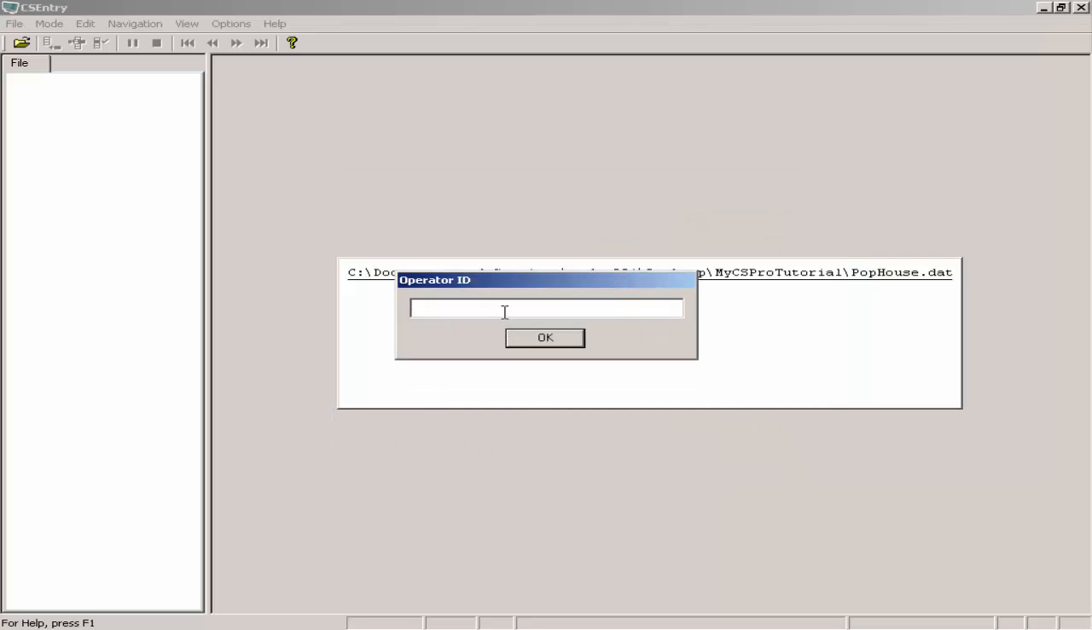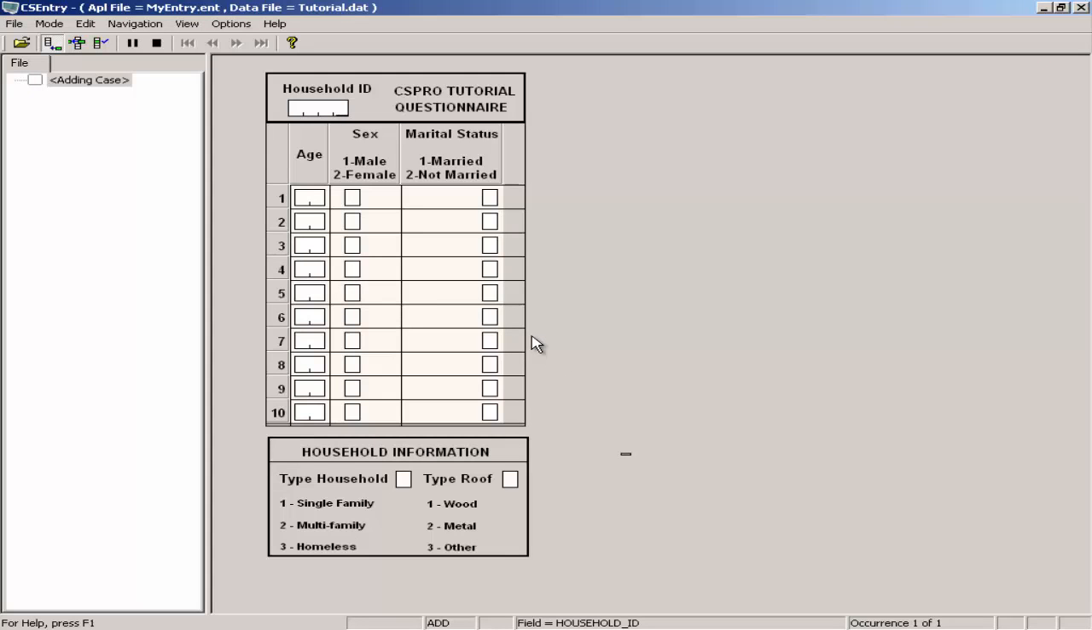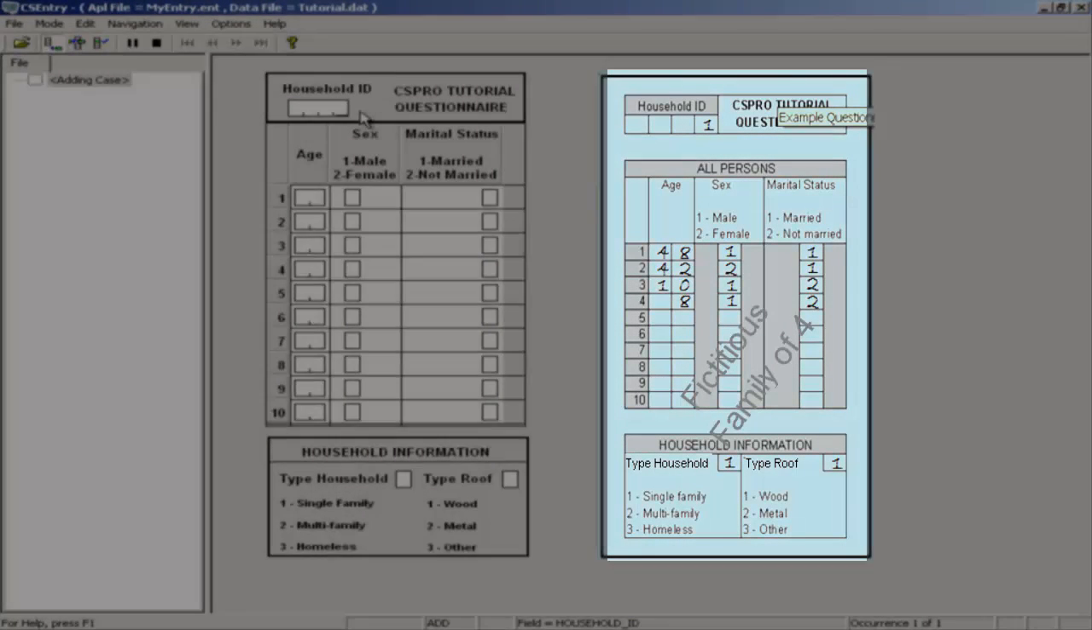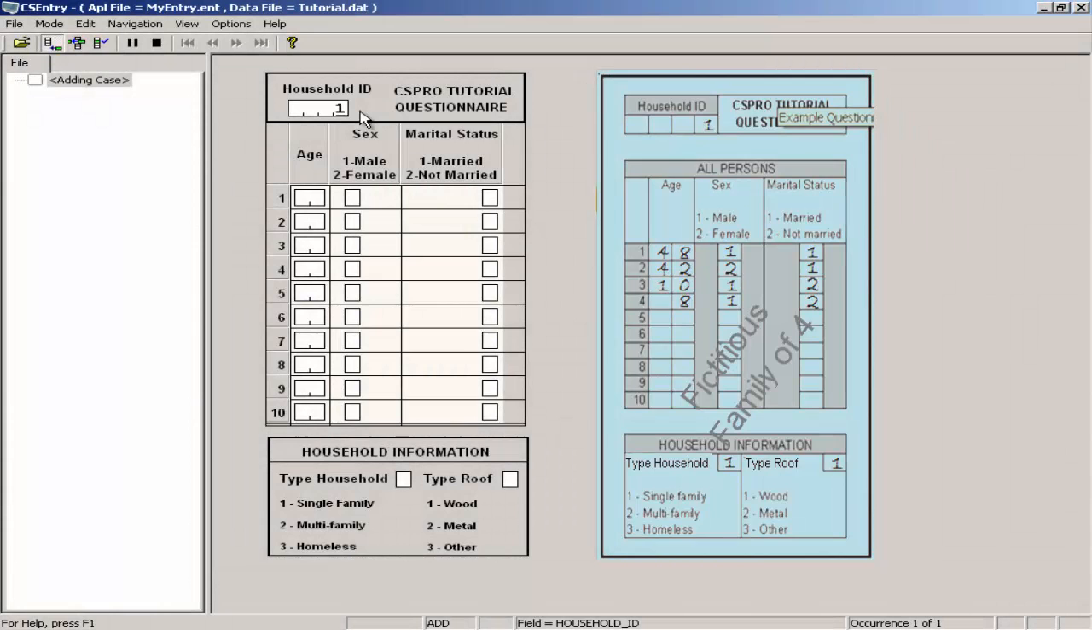Now I can enter an operator ID. This identifies the operator entering the data. I can put anything I want here, and I will simply put A, B, C, and click OK. Now I am ready to enter data. We will type in the data for our first case or questionnaire using a fictitious family of 4. Type 1, then enter to fill in the household ID.